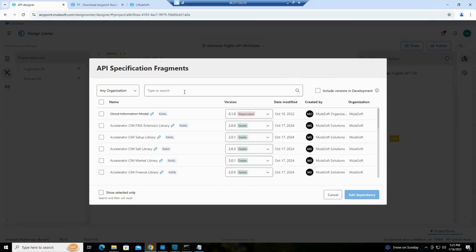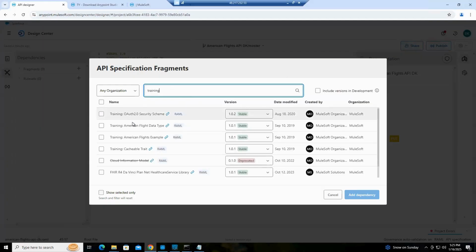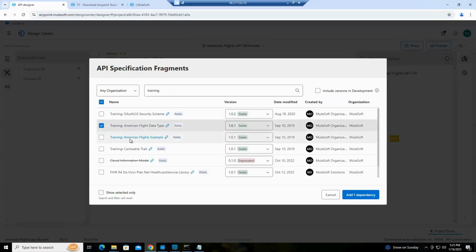Okay. And in here, under your fragments, we're going to type in training. And then we should see the American flight data type. Select that box. The training American flights example, click on that box and click on add to dependencies. Go ahead and click on those.